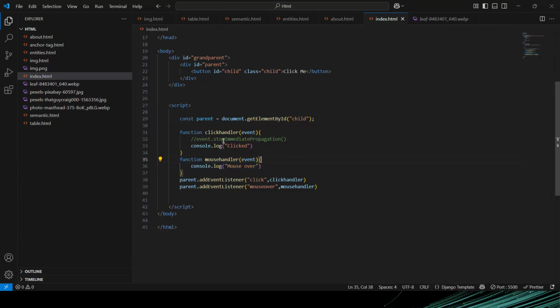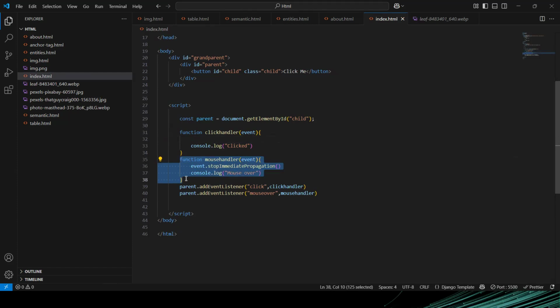Now, if I go on and say please prevent the immediate propagation, I think I should take this to the mouse over because that's what happens first. What it means is this: if there are multiple event handlers on this element, just run the first one only and prevent every other one. So now the mouse over handler will run, but the click event will not run.